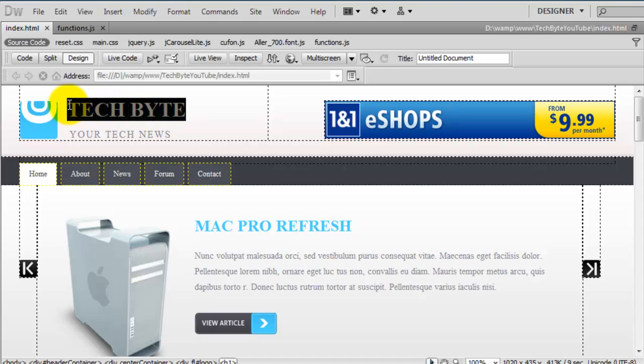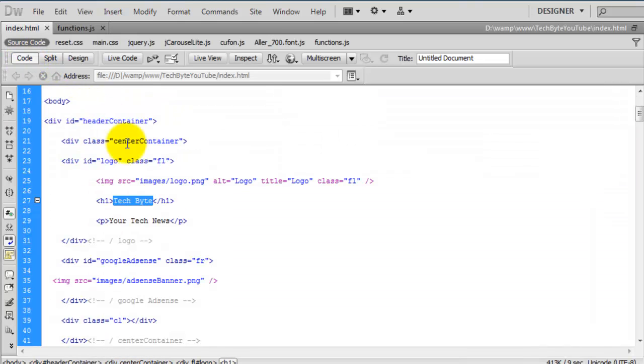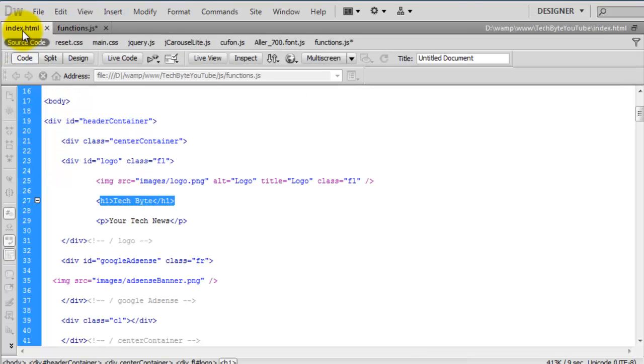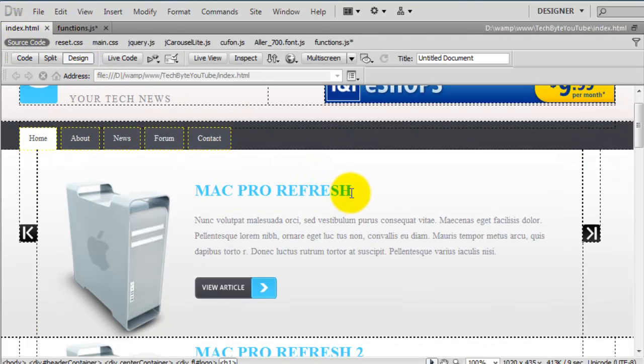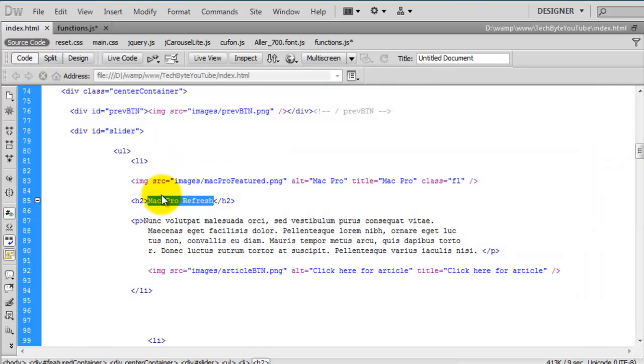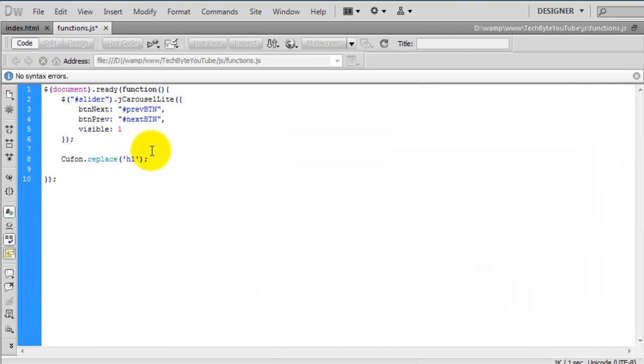So we want this section here. If we just look at that in code view, that's an actual H1 tag. So all we'll do inside of here is just say H1. Now the next one, if we come down, is this one here. I want to change that one. So looking at that, that's an H2. So we're just going to do H2.